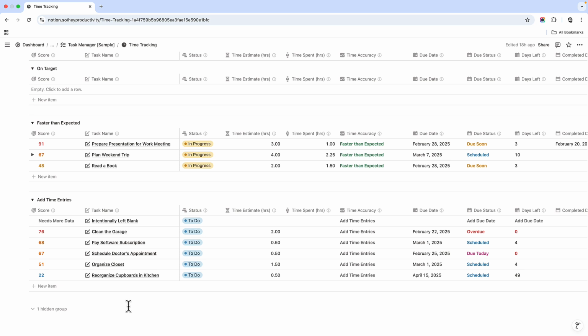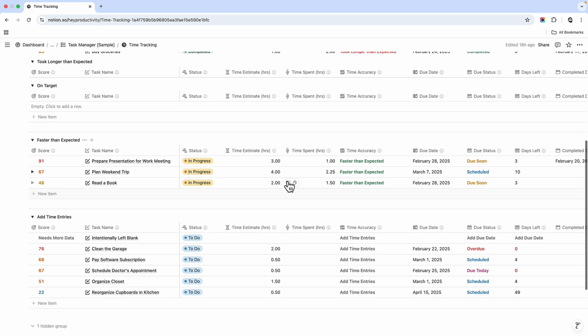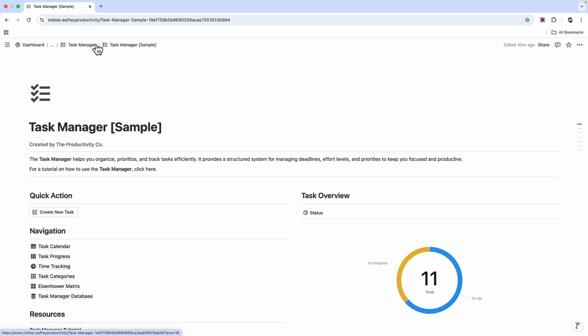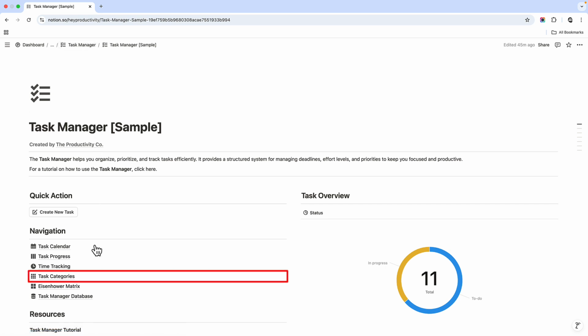So you'll see down here we have time estimates for some of these tasks, but because we are not in progress or we haven't completed them, I haven't put any time in yet, and so it's not giving us any information. However, in the in progress section, you can see that we have time estimates, and since we worked on these tasks a little bit already, we put in some time, and it's going to calculate for us if we're on target or not. So let's scroll back up to the top. We'll go to the dashboard, and then below the time tracking, we have our task categories.